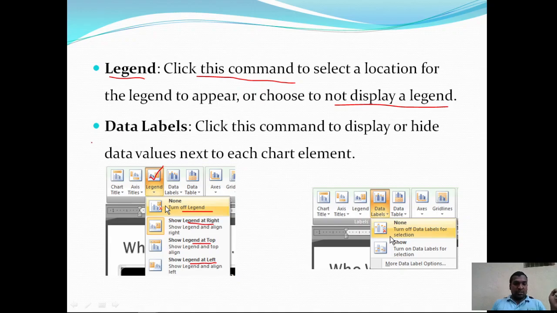Okay, so the next one is the data labels. Click on this command to display or hide data values next to each chart element. So the data labels are the numerical values. We are using these data labels, and based on these values, the chart categories are varied. Okay.